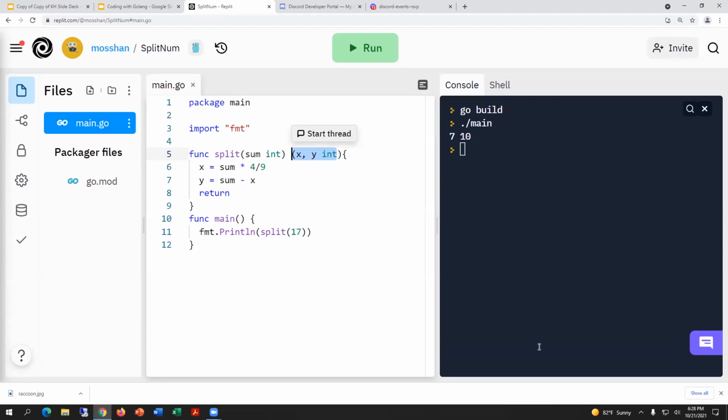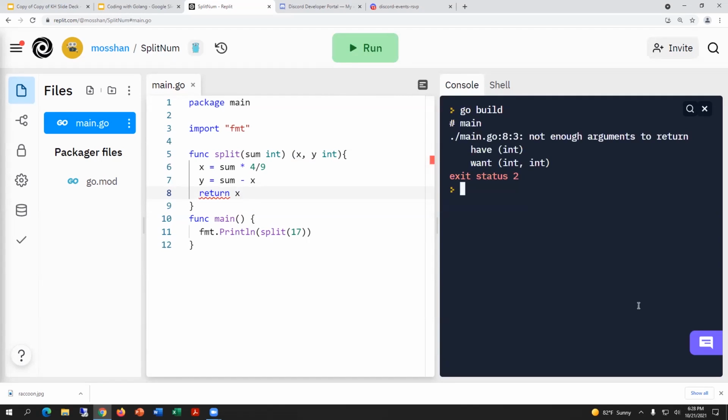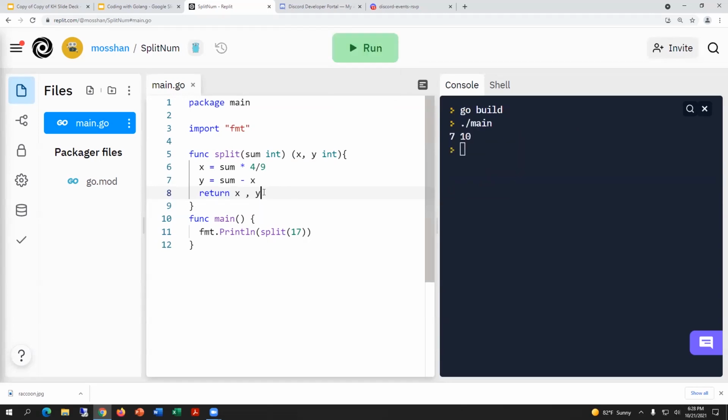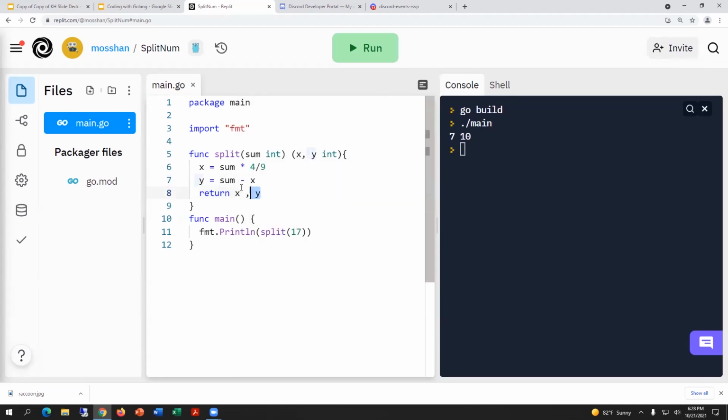Yeah, you can try that right now. It already is screaming at us. It says not enough arguments to return. All right, so you either have to do return X, Y, or you can actually omit them, like we saw. So what's your question?